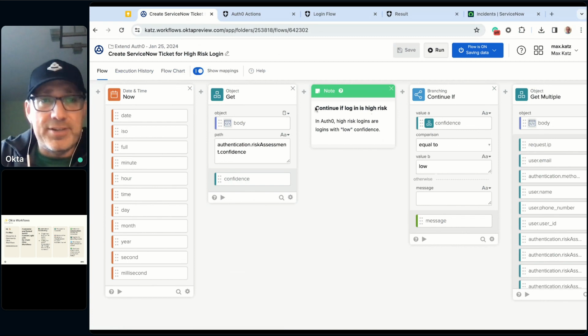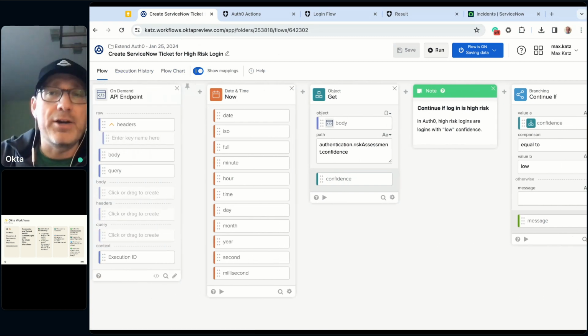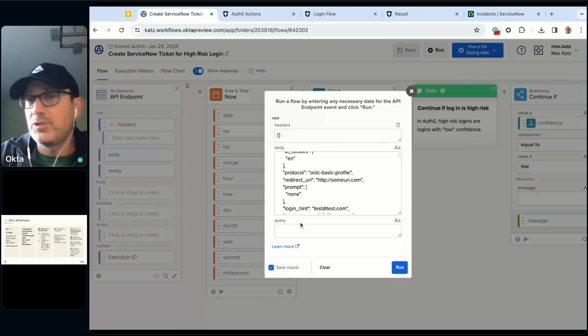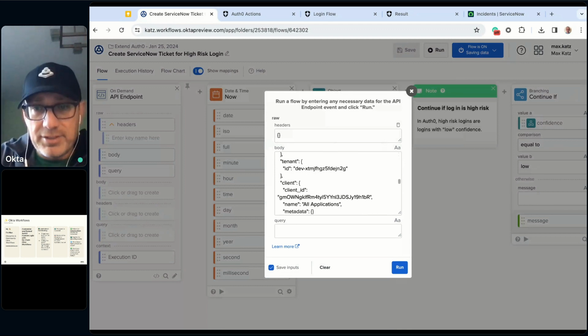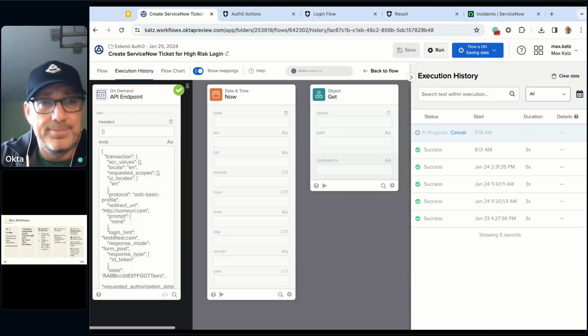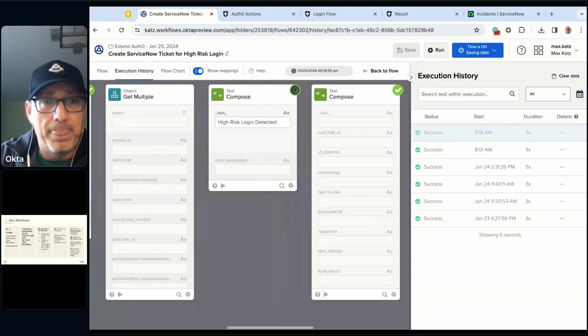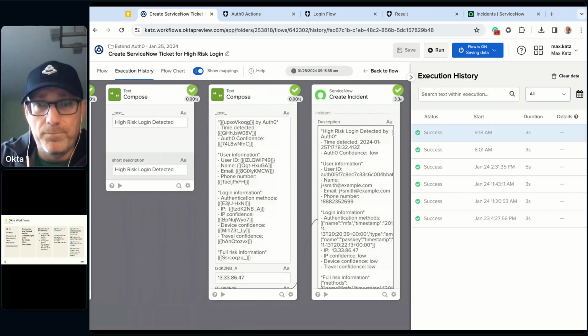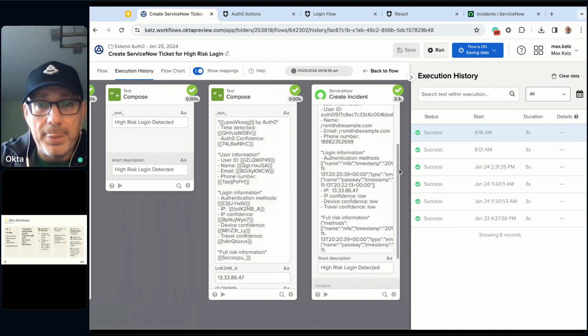What I'm going to do is, I have a sample JSON that has a high-risk login in it, and I'm going to click run, and I already have it saved. Just in general, if you test the flow like this, you can check this option, save inputs, and then you don't need to enter the inputs every time. But anyhow, this is a high-risk login, and I'm going to click run.